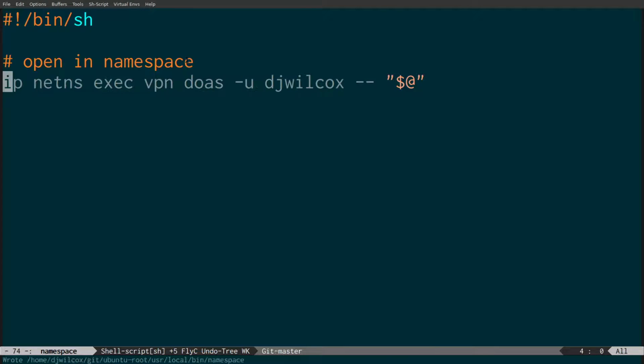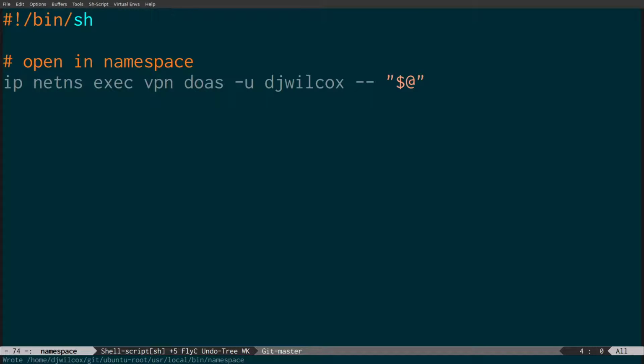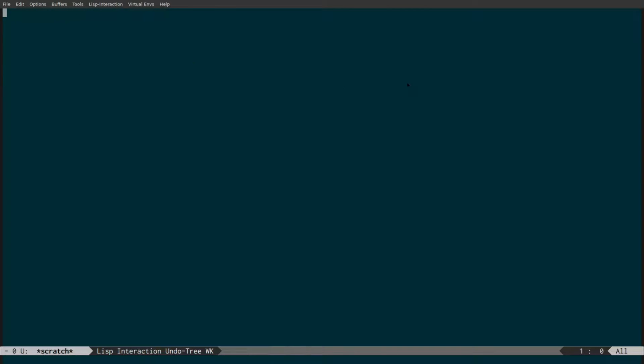like this. So doas namespace Firefox, and what that does is that runs the script as root, runs that bit as root, and then switches to my user account, and then this $@ will correspond to Firefox basically, so that will run Firefox under my user account. So this is why I can bring that thing up again.